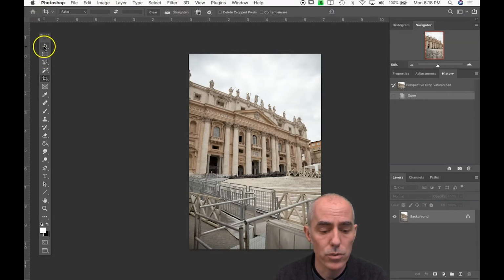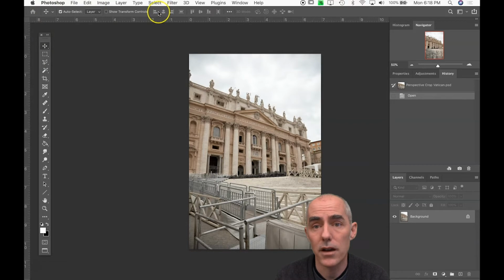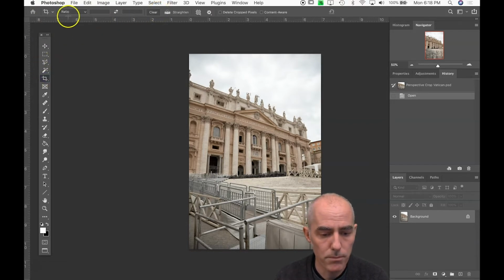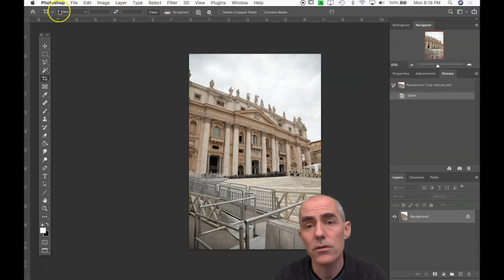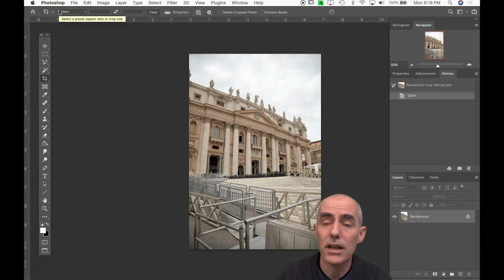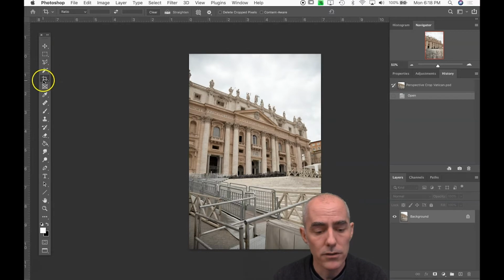So for each tool, I'll choose a different tool, you can see that this thing up here across the top changes. If I go back here, again, changes. So it is going to reflect whatever tool you have and have specific controls for that tool. Super helpful. So I've got the crop tool, and it has specific tools for the crop tool.